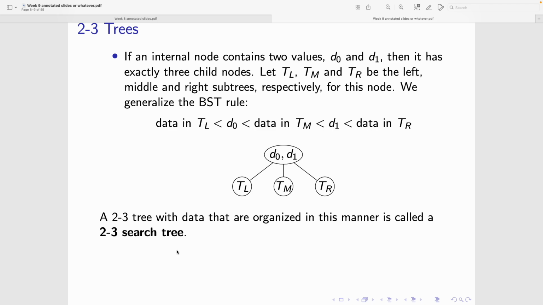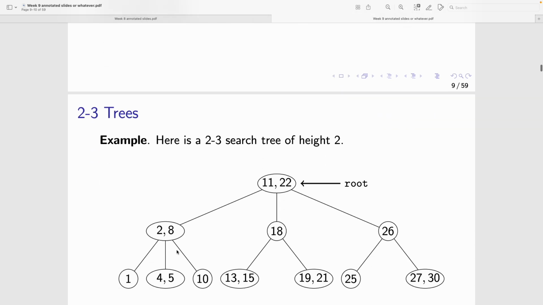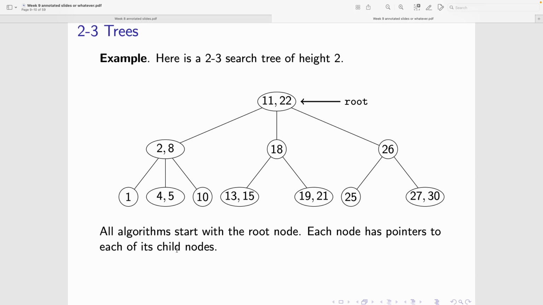That's kind of squabbling over definitions, I think. You're never going to use a 2-3 tree that isn't a 2-3 search tree. So here's an example of a 2-3 search tree.